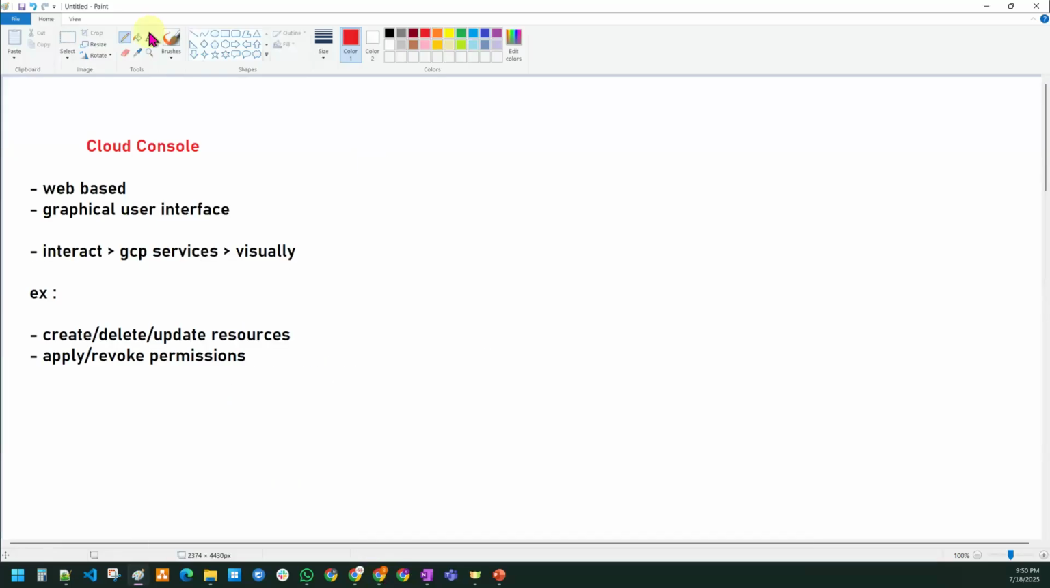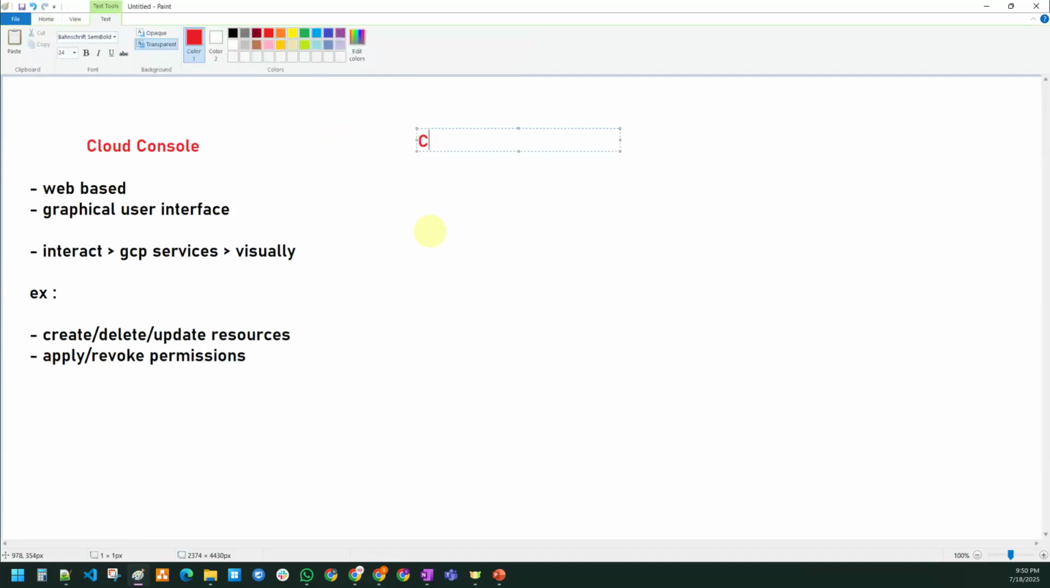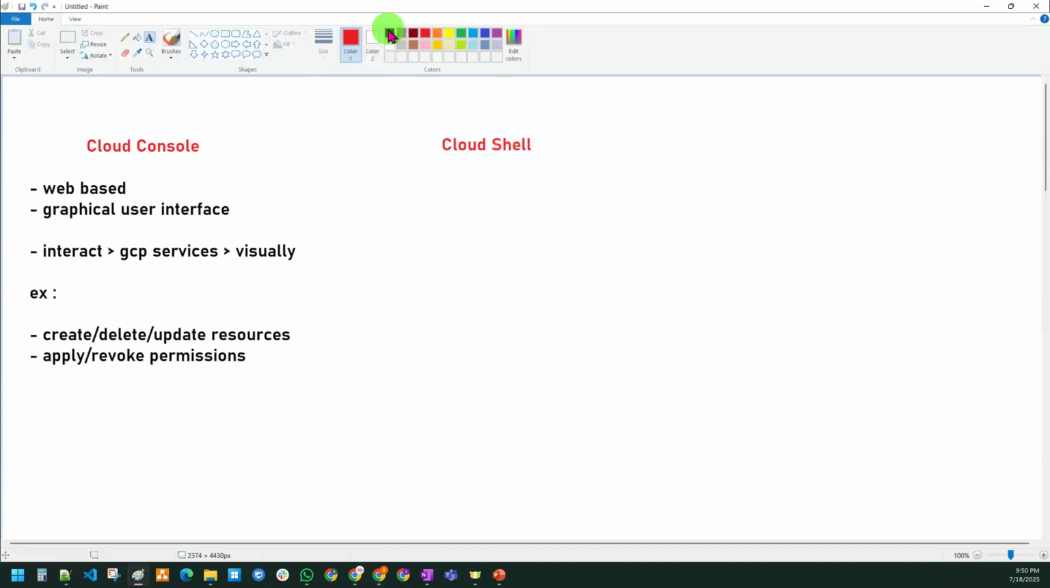Now let us go to the second method of interacting with GCP. Tell me guys, what is the second method of interacting with the GCP services? Cloud Shell. Cloud Shell, exactly.